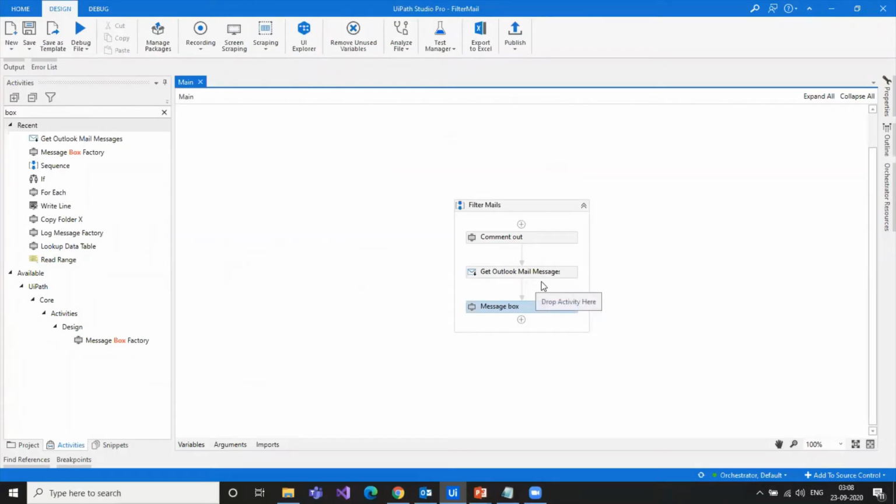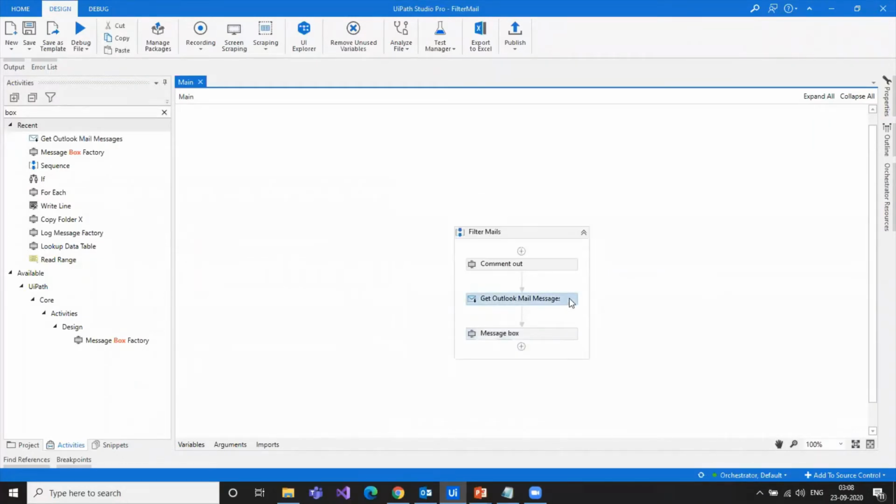Now, if you want to modify this query to be a little more advanced and fetch those emails where the subject contains UiPath, but it was sent at a specific time or date, how can we create this query? Let's see.